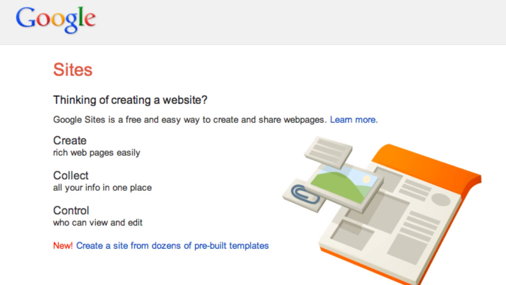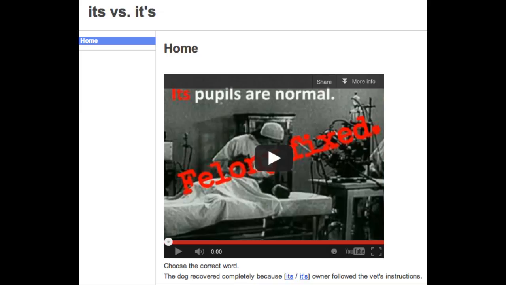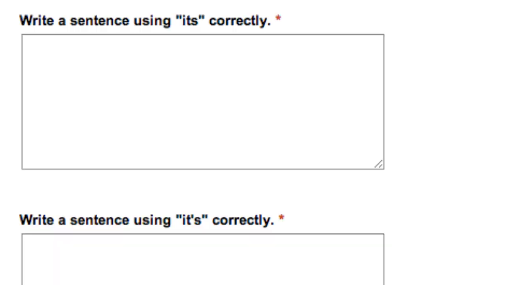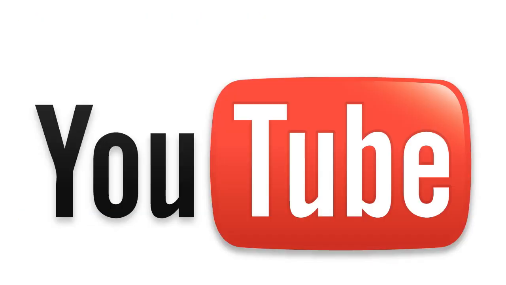With Google Sites and Forms, you can embed a video on a page and create an interactive quiz to help students assess their understanding of a topic. The first step is to create a video, or better yet, find a video that already exists.